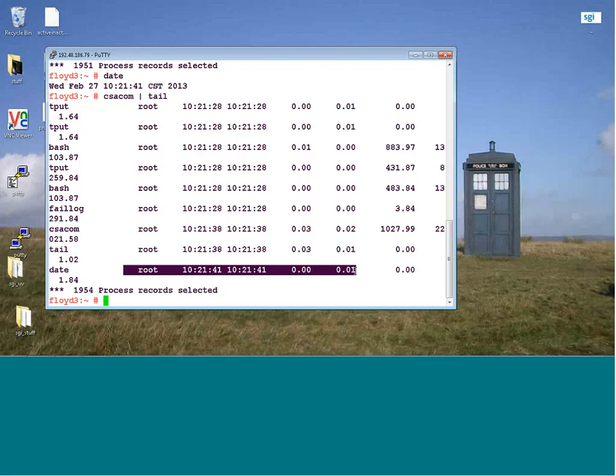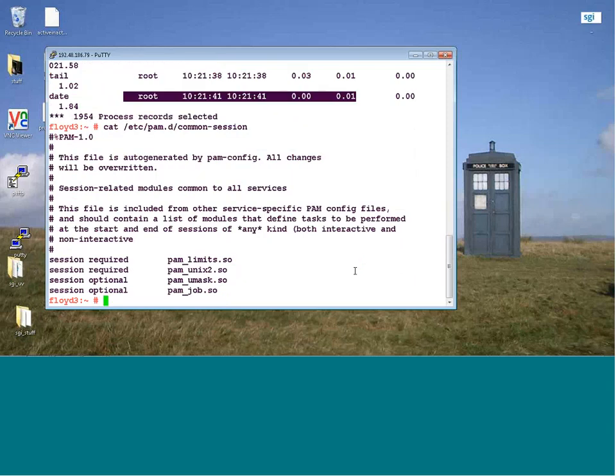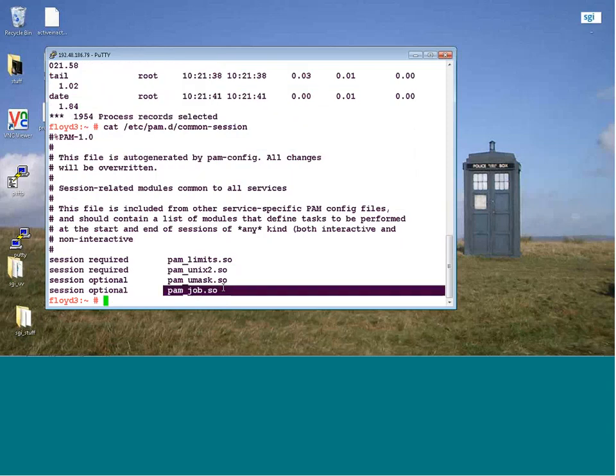You have to have a job ID, and again, when I edited PAM.D, I added this stub in here such that when I come in through a PAM service, I get CSA. But coming in through PBS or things like that, I won't have CSA data.